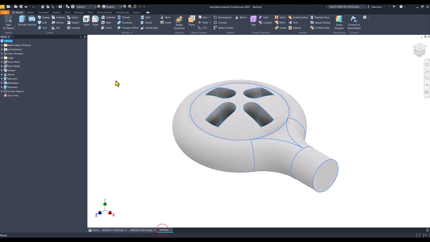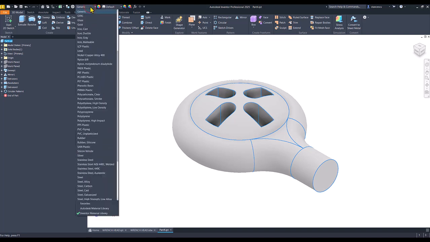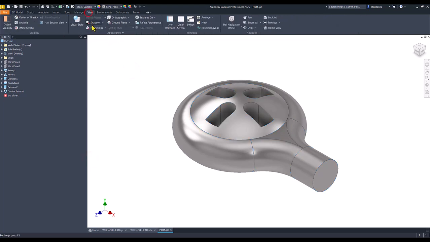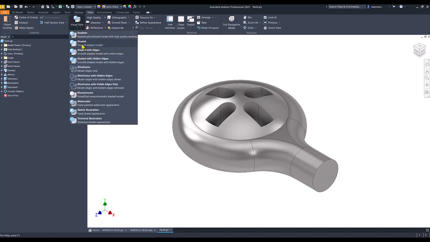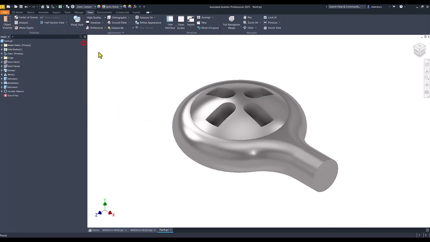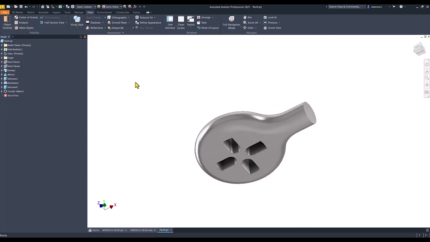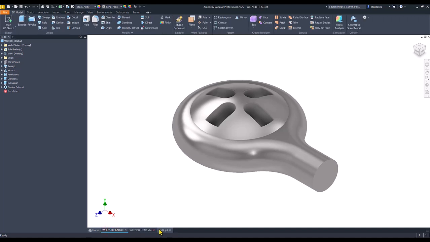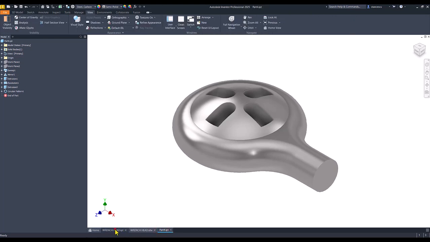Good. I apply the material, which is still carbon, and I also hide the edges. You see the result. Let's compare them. You see nothing. Yes, absolutely nothing.